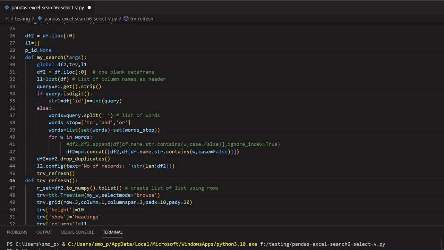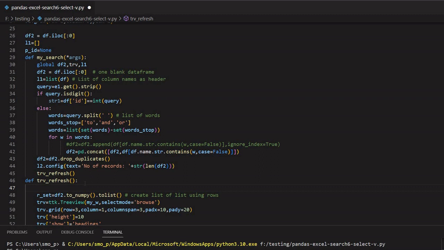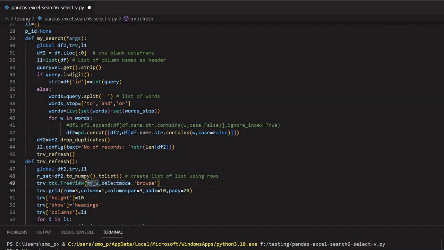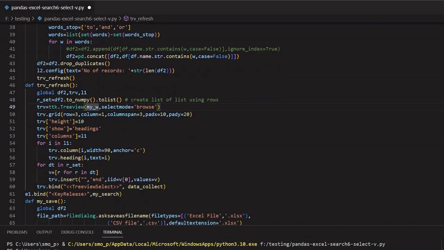So inside this, again, because it's a different function, so I will be creating global again. Three items, whatever we have used, df2, trv, l1. Fine. So this three again. df2 is my resultant data frame, trv is my tree view, l1 holds my headers list. So these three again we have taken. Now rest of the things remain same, and this is the Treeview I have created. Now rest of the things remain same and up to this point.